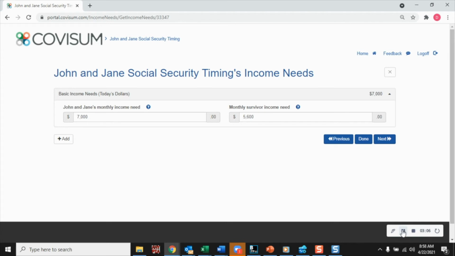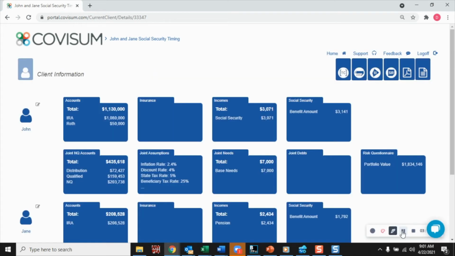That's it. You can create a personalized Social Security case in under 10 minutes. Let's go ahead and take a look at the results. Once you've entered in all of the relevant Social Security Timing data, simply click on the Social Security Timing tab in the upper right-hand corner.